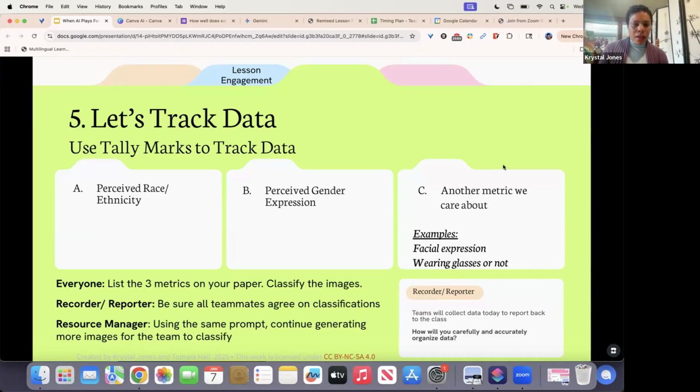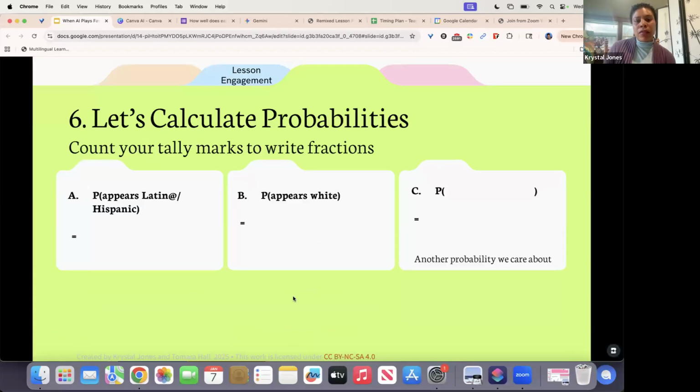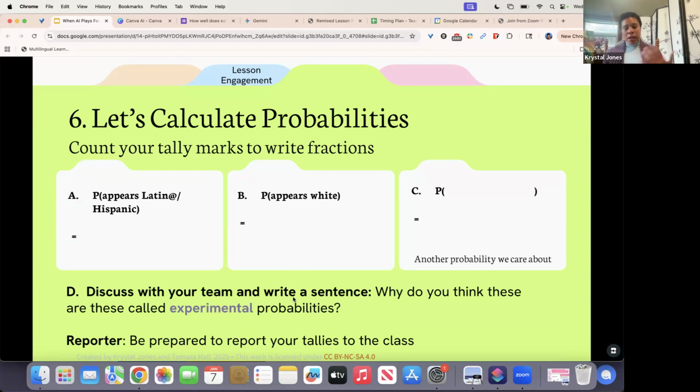They classified the images, and you can see our team roles here once again. Once they classified these images, we introduced this idea of experimental probability. We just ran an experiment. We had AI come up with a bunch of different images, and the students continued to generate images over and over again within a time limit. When their time limit was up, they wrote the probability in fraction form, right? How many kids appeared Latina, Latino, or Hispanic versus how many were there in all? We focused on these two metrics here.